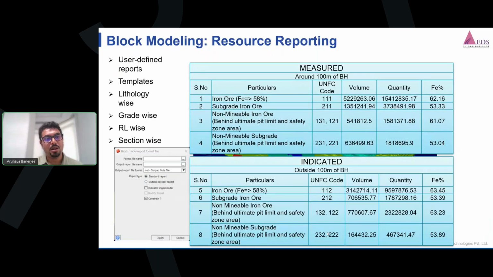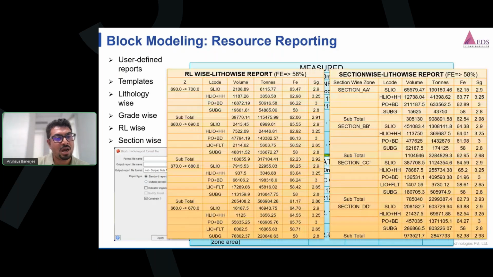Not only that, we can also create the report based on the RL, meaning bench-wise, litho-wise, volume, tonnage, and grade value, average grade value. Similarly, a section-wise report you can also generate. Suppose section-wise, litho-wise, volume, tonnage, and Fe, and specific gravity, average specific gravity automatically come. So based on our requirement, we can generate several types of reports. And distance-wise is also very popular to identify the measured, indicated, and inferred category resources.